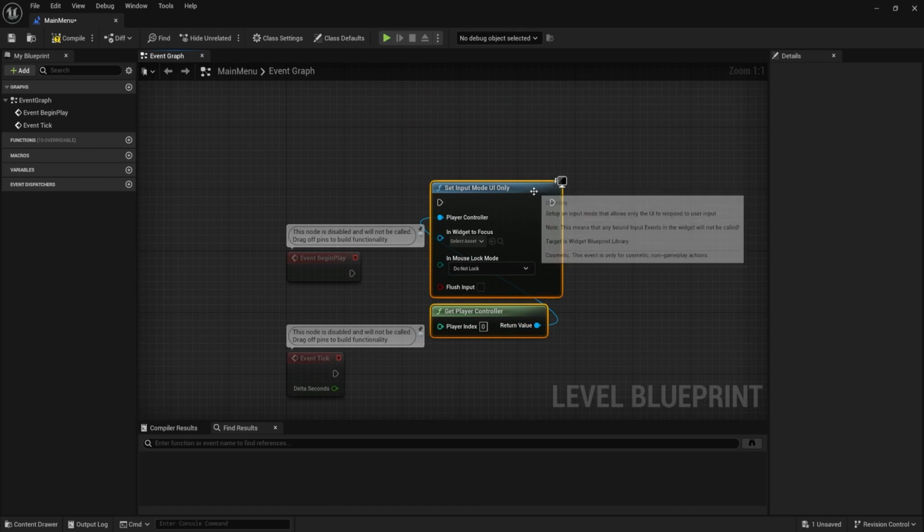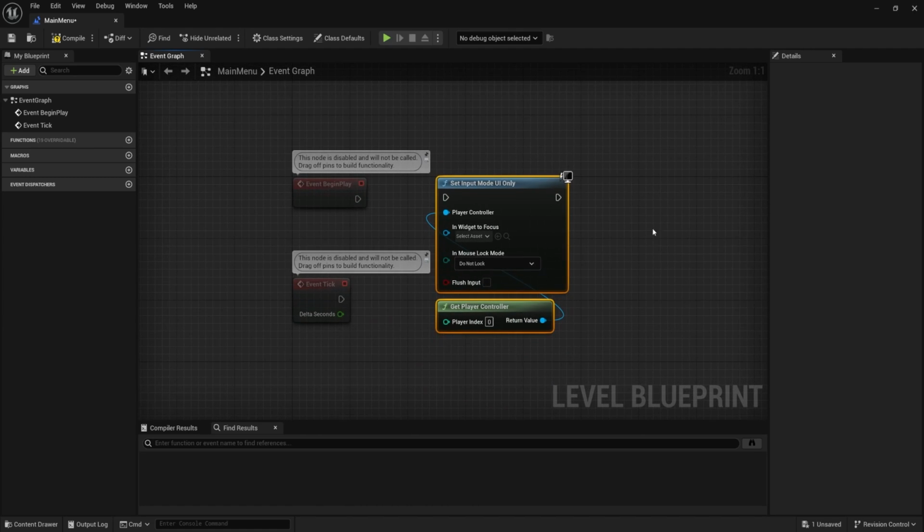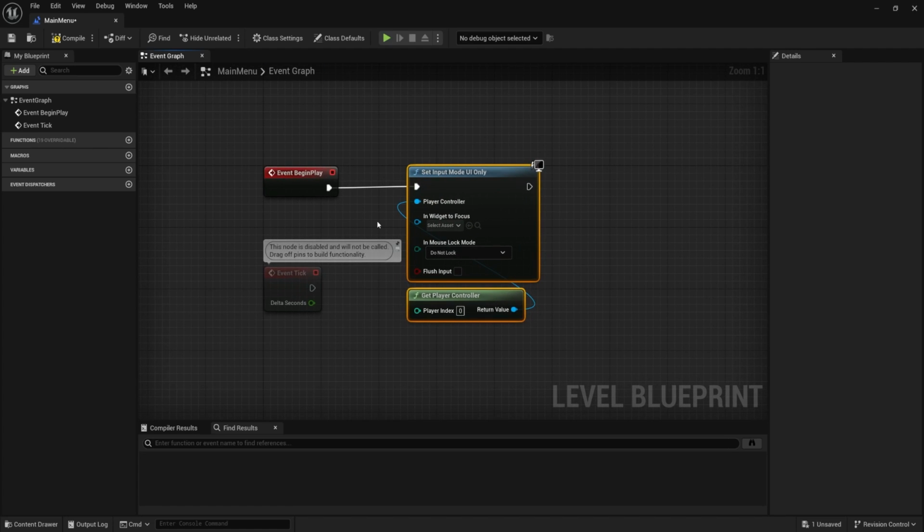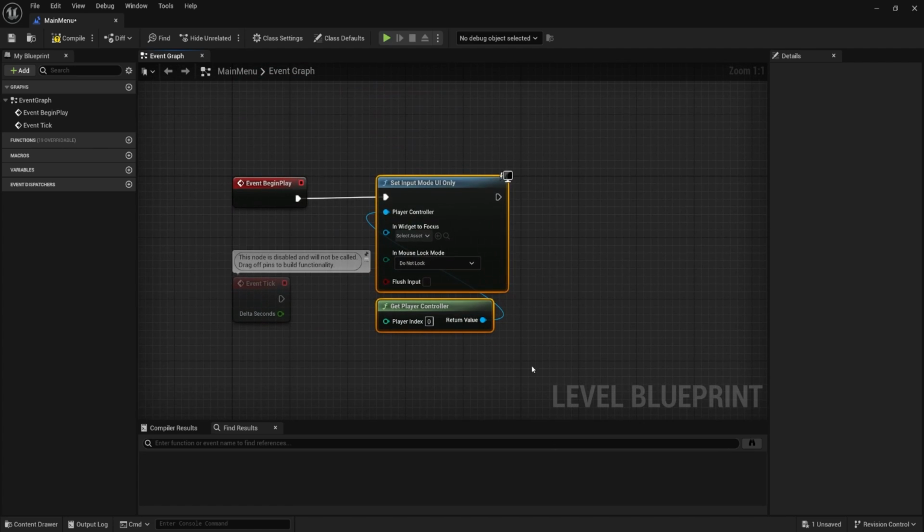Now, when you do this, you just have to make sure that at some point in your game, when you want the actual game input mode, not just the menus, you have to set it back. So we'll do that in a second. So we'll plug that in. When this level begins, only allow UI input.